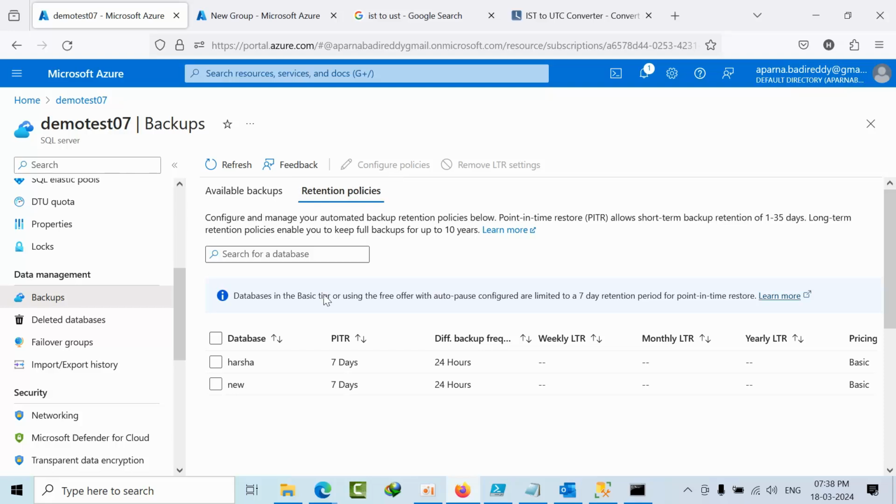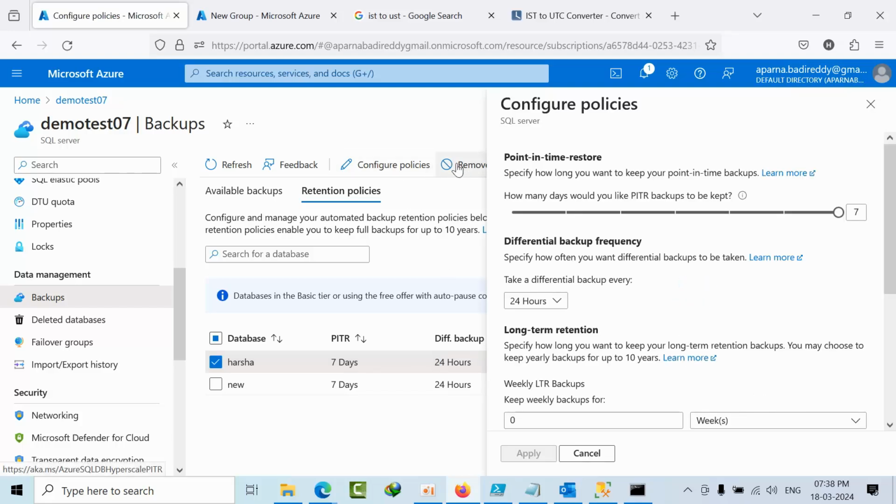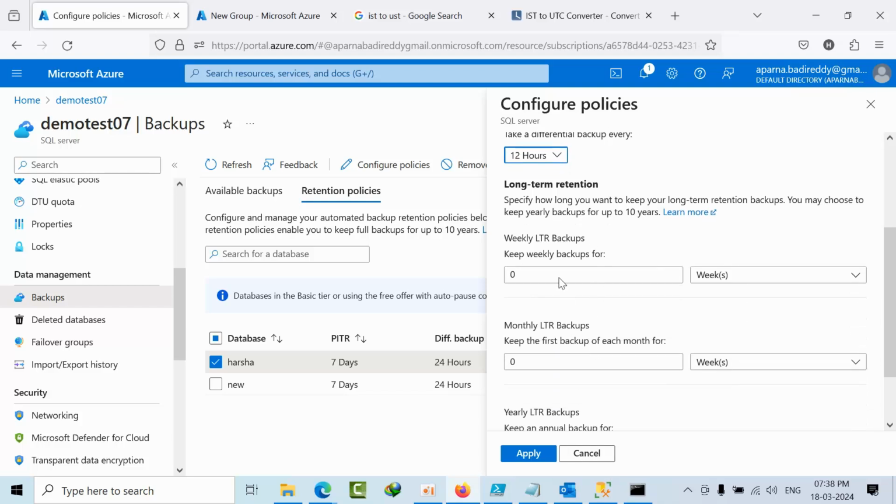See, sorry, you need to select the database. Okay, so right now my PITR differential backup is 24 hours, but I don't like that. I need to have it for 12 hours. Previously it was 24 hours only, but right now it has given an option that we can change the differential backup to 12 hours. Okay, and now LTR backups.